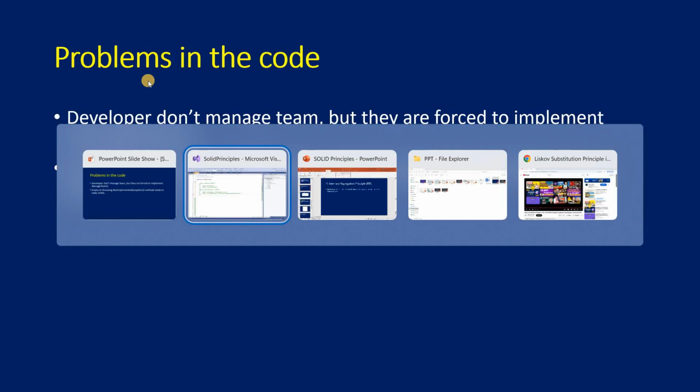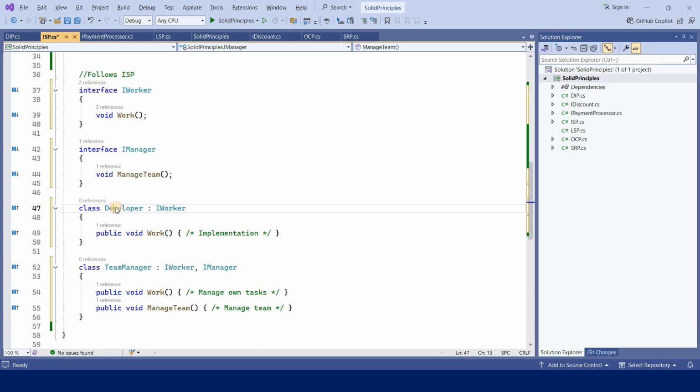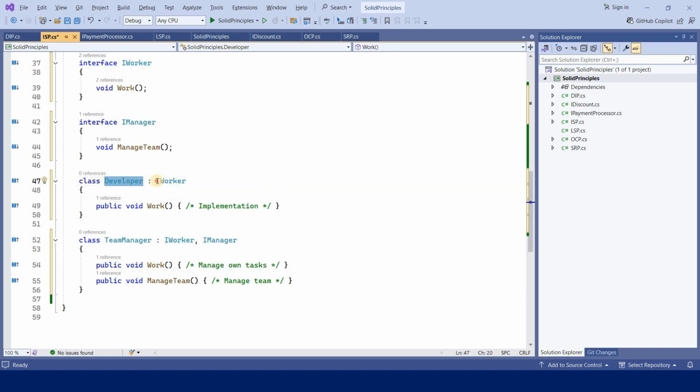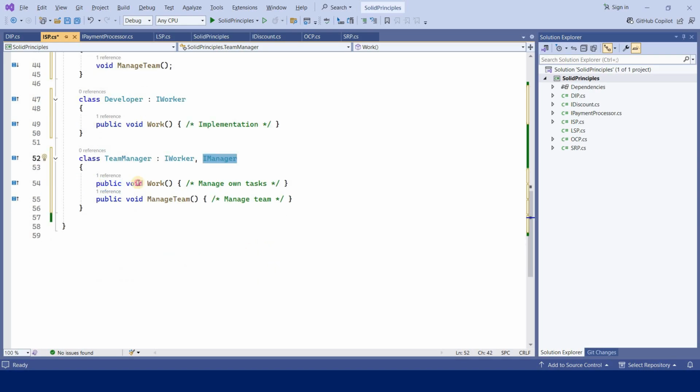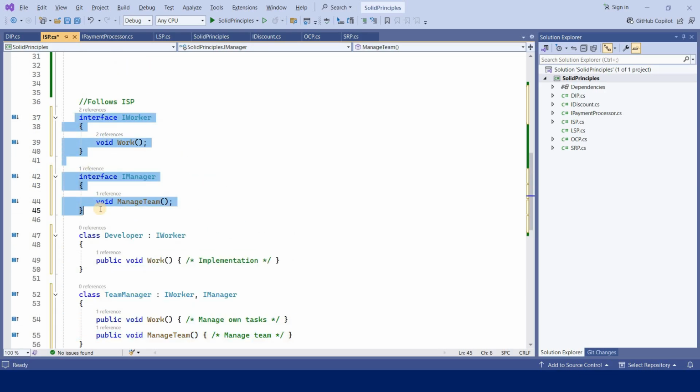Let's move to Visual Studio. Here I have created one interface called IWorker, and here I have created another interface called IManager. So we have segregated our code into two different interfaces: the first one is IWorker and the other one is IManager. The Developer class will implement the IWorker interface, and the TeamManager will implement both interfaces, IWorker as well as IManager, so here we have to implement both methods. Like this, we have to segregate our interfaces.